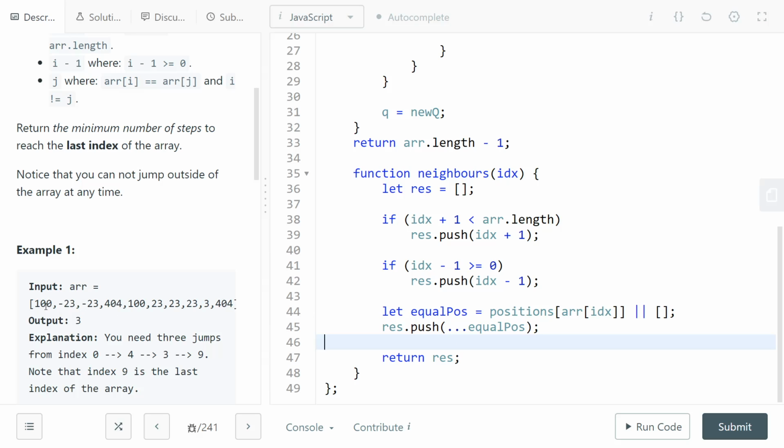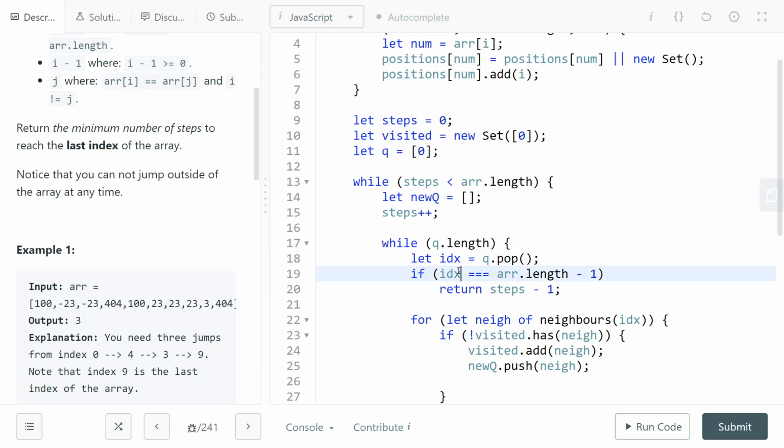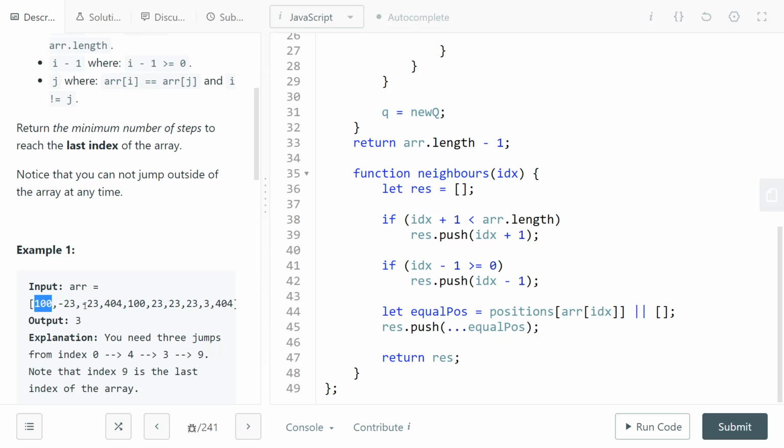And since it's all in order, once we've jumped from here to all of the other 100s in the array, it's not like when we find another 100, since we found it after this one, it's going to have a steps counter that is greater than or equal to the counter that we had when we found the first 100, right? So we're never going to find a better path from the same value ever again, right?